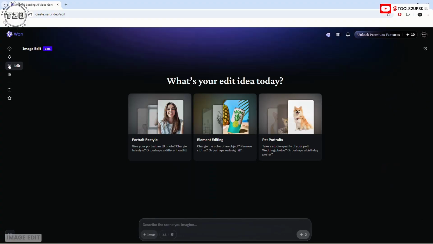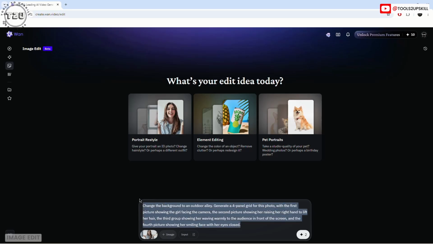Now moving on to the edit. This is where you can edit certain media. So let's begin. So this is where you get to edit images. For example, here it's written portrait restyle. If I click on use, a prompt gets copied here.